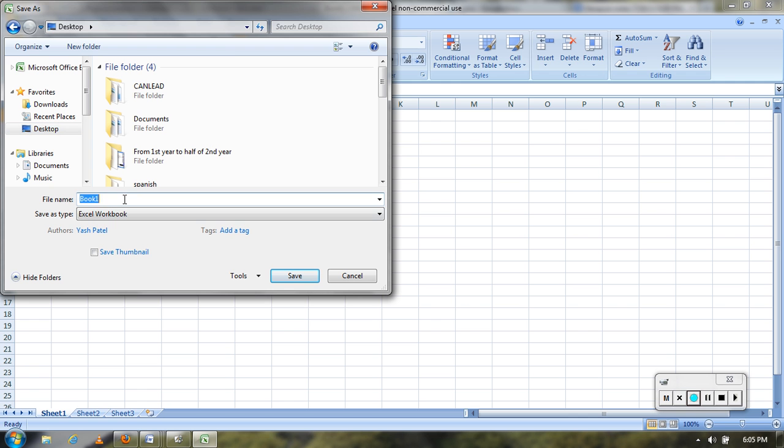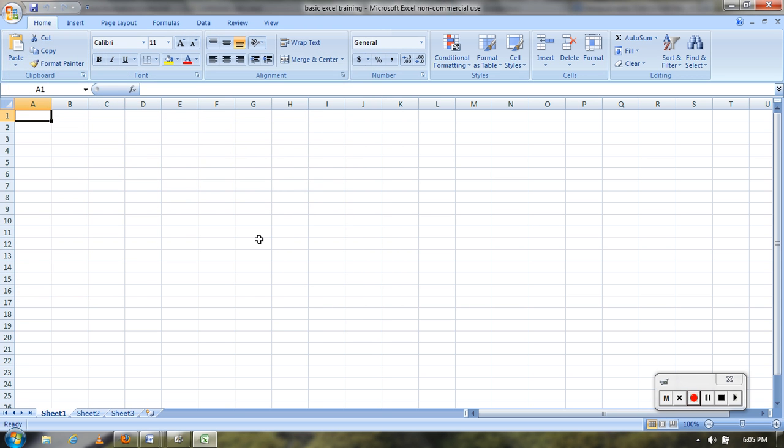1, or we'll do Basic Excel Training. I type in my file name there, make sure this says Excel Workbook, and then I'm going to go ahead and save that. So now my file is saved. Now the next step is entering any sort of data.